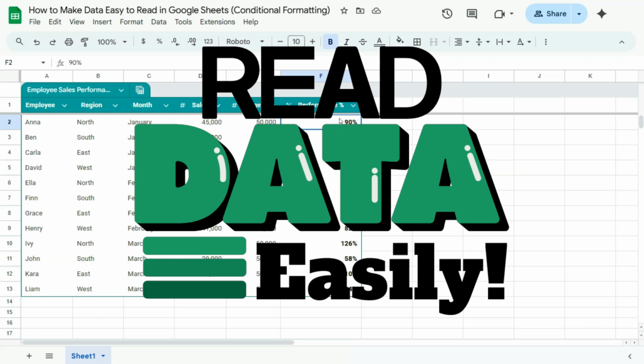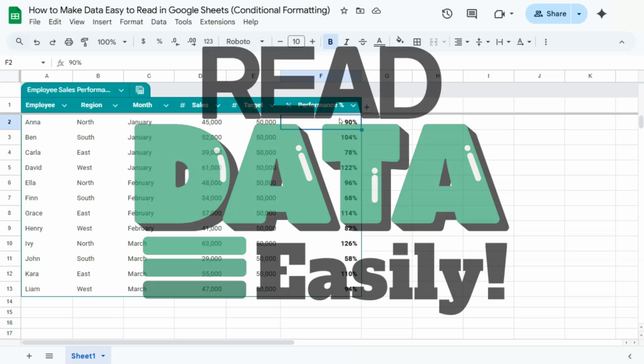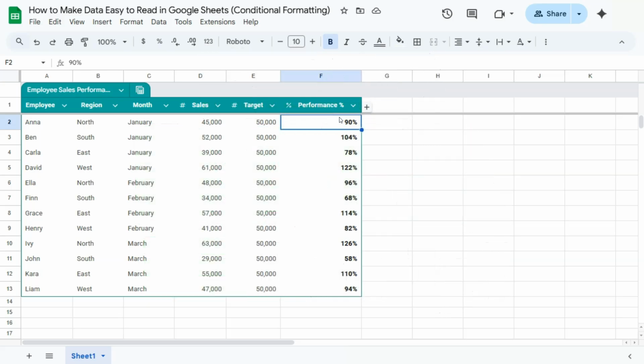In today's video, I'm going to show you how to make your data easy to read right here in Google Sheets. So we're going to be using the conditional formatting, specifically the color scales, to quickly highlight trends and make our data instantly readable.